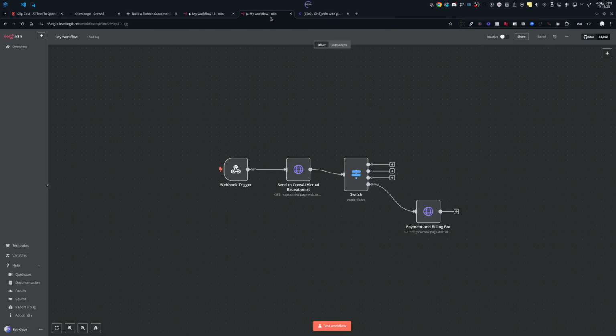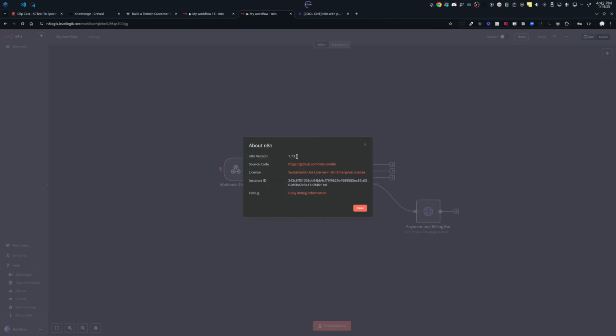We're all good. Our n8n instance is up to date, and we did that in 2 clicks through Coolify without having to do any command line stuff. So hopefully that helps you guys, and peace.